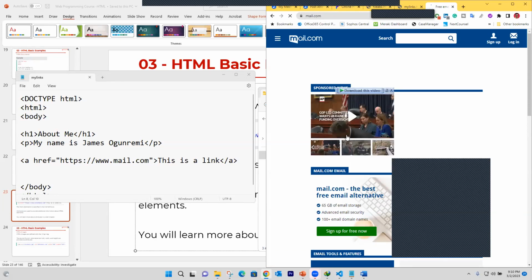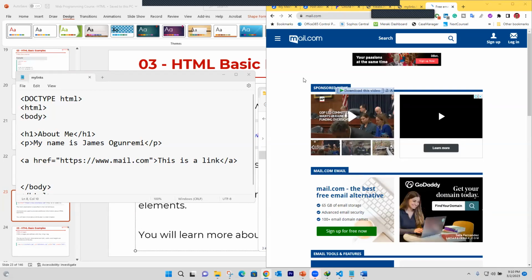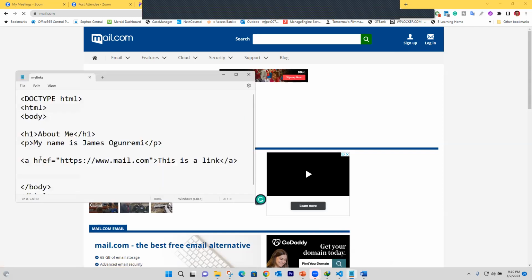Well done, James. Now, as you can see on this mail.com website, there are things we call links, all right? Look at my cursor. You can see that my cursor is a pointed arrow right now. If I come to this sign up, you can see that it's turning into a hand, which means that this sign up is a link leading to another page. If I click on it, it will lead me to another page. The way this is created in HTML is what we have done in our code here.